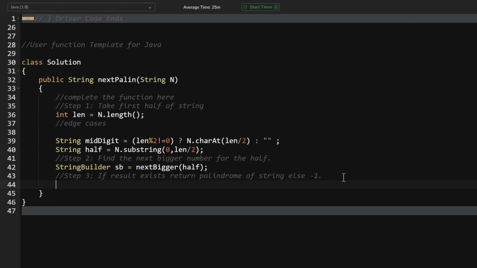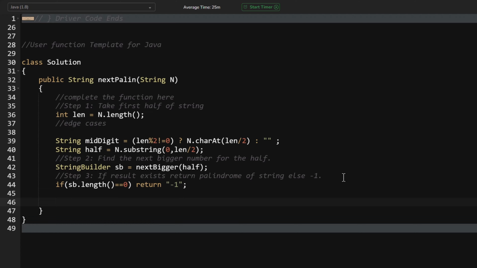Once we have this particular half, we need to check for certain conditions, like if the bigger number returned is of length greater than 0. If it is 0, we'll simply return -1. This means that the half that we have taken out is the largest number, and there does not exist any number which can be made using the same digits that is larger. Once we have that, we need to make a mirror image of the half that we have got. So we'll create that.